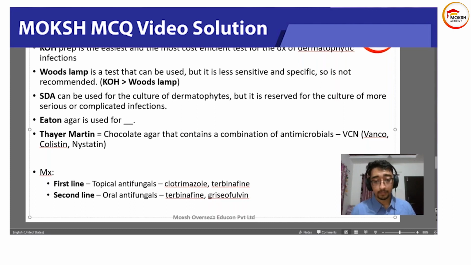Okay, now let's look at the treatment for this. Okay, treatment for dermatophytes. So first line is topical. You give topical antifungals, right? Like clotrimazole and terbinafine. And if that doesn't work, then you go for oral antifungals. Okay, topical and then oral.